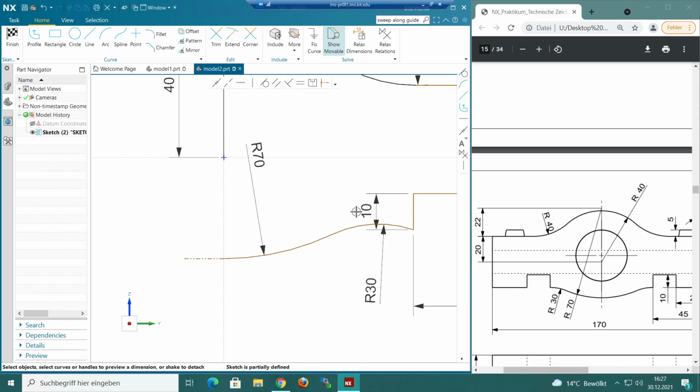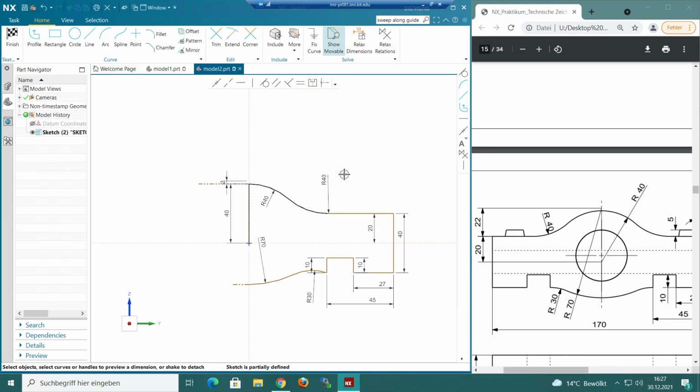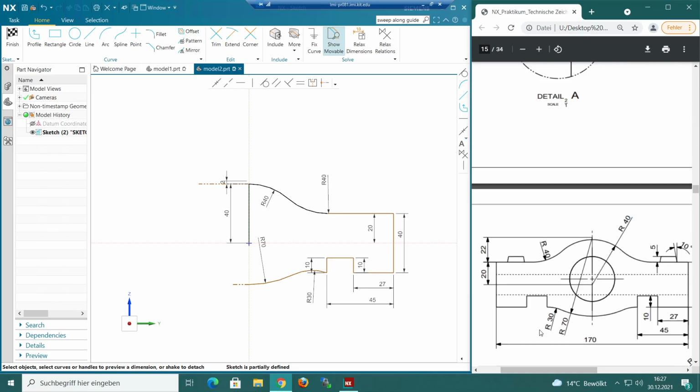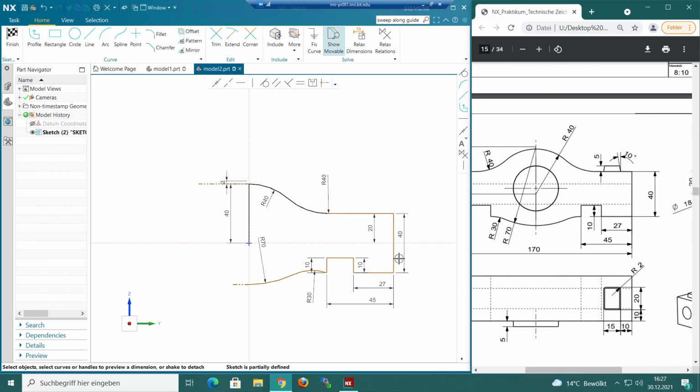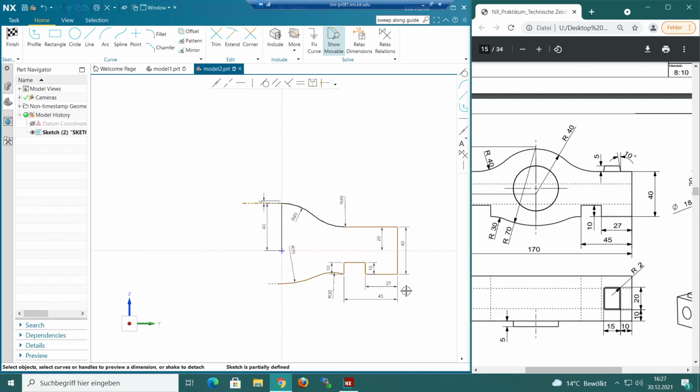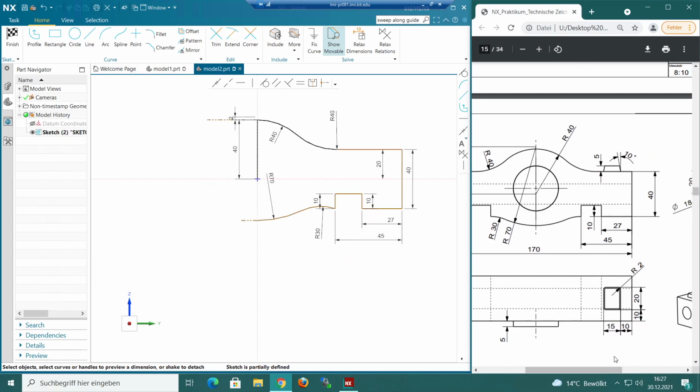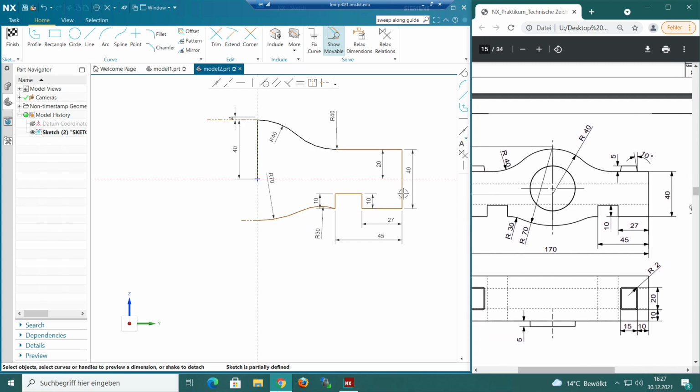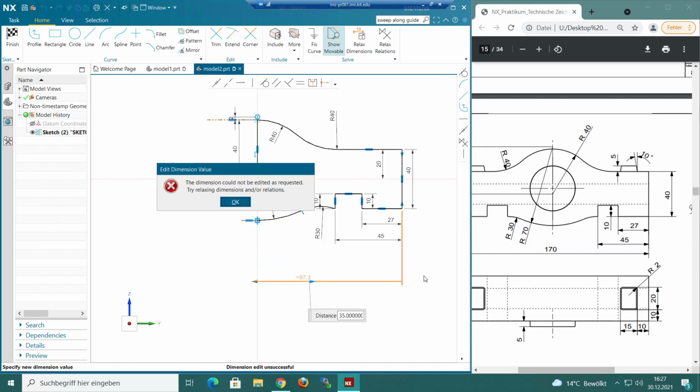Okay, so now we also have that, but still there are some brown lines, and now I know what's missing. We haven't yet defined this distance right here, and that's 170 divided by 2, because you can see 170 is the whole thing, we only do the half of it. So right here we have to do 70 divided by 2. Remember, you can just write this in here. And now it says the dimensions could not be edited as requested. Try relaxing dimensions and or relations.